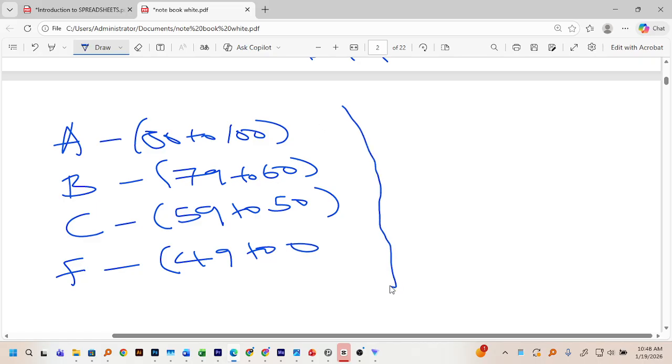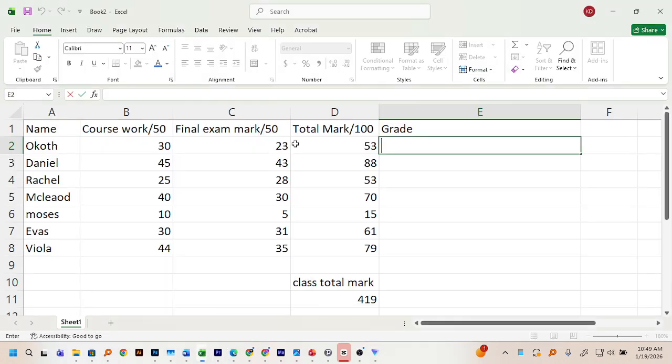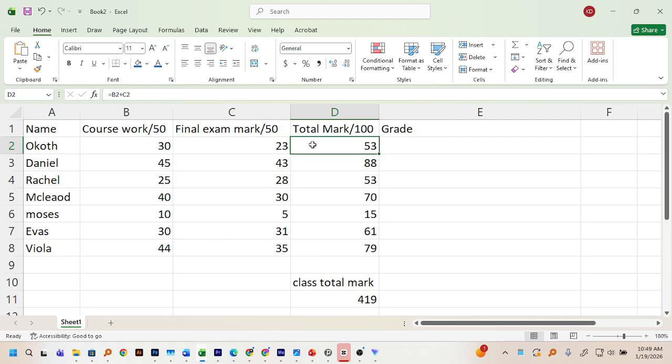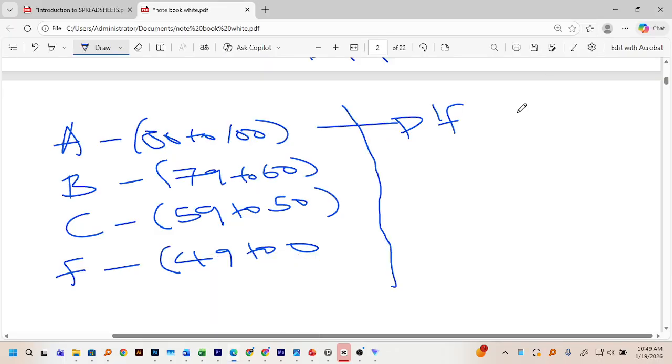And we are saying the statements that are going to automatically generate that for us, we are going to use the if function to come up with if condition statements. Okay, so we are saying if someone's total mark, let's take Okoth for example. Okoth's total mark is in cell what? In which cell do we have Okoth's total mark? D2. So Okoth's total mark is in D2.